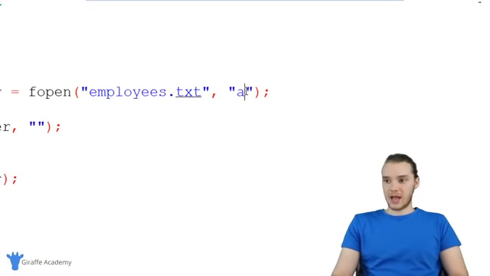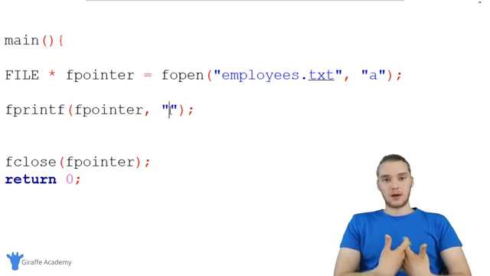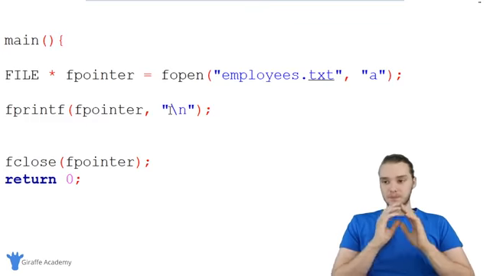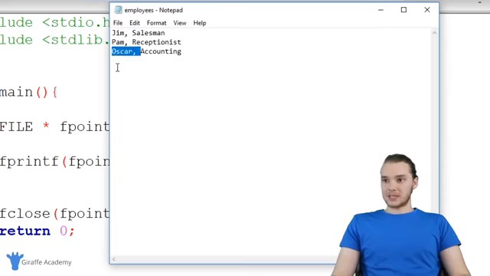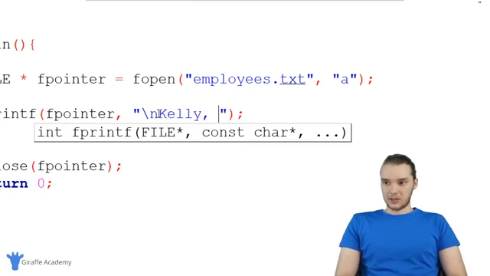Instead of saying W, I'm just going to say A, and you'll notice I'm still keeping employees.txt here. And down here inside of this fprintf, I'm just going to print out another employee into the file. The first thing I'm going to do is print out a new line because, and actually let me show you guys in this employees file, there actually isn't a line after this last line. So the last position in this file is over here. I can't actually get onto the line below Oscar. So I'm going to go ahead and print a new line, and this will move the next employee onto the next line. And we could say Kelly, and she's going to work in customer service.